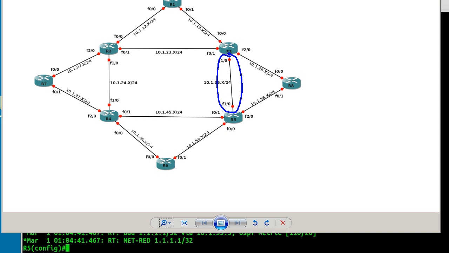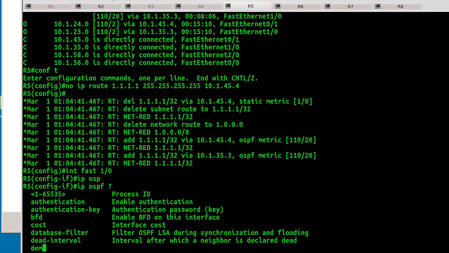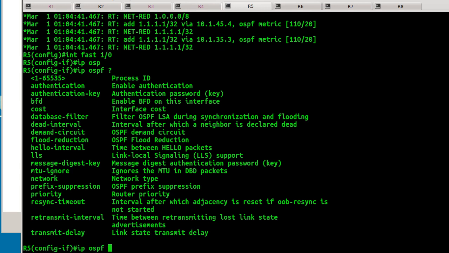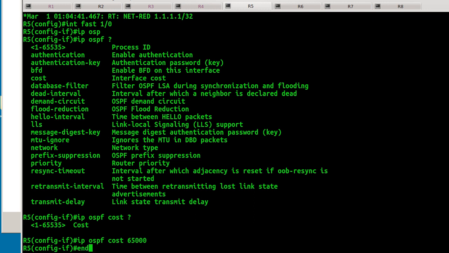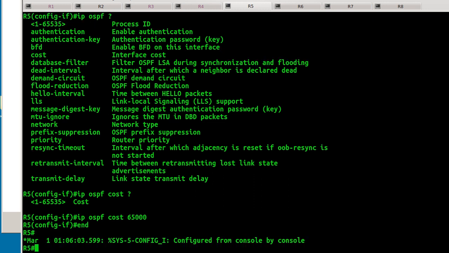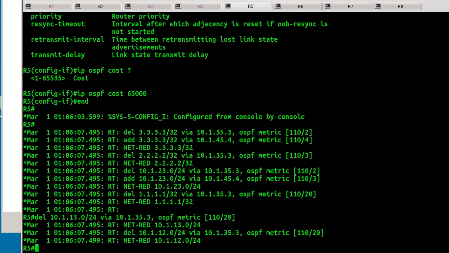Yeah. So go on fast 10, IP OSPF. Now you could do process ID, but IP OSPF cost. Now all you need to do here, you don't need to do some crazy amount, like don't use that link ever. You know, whatever, right? So you change the cost that way. You wait a couple seconds and then your OSPF table temporarily goes nuts.